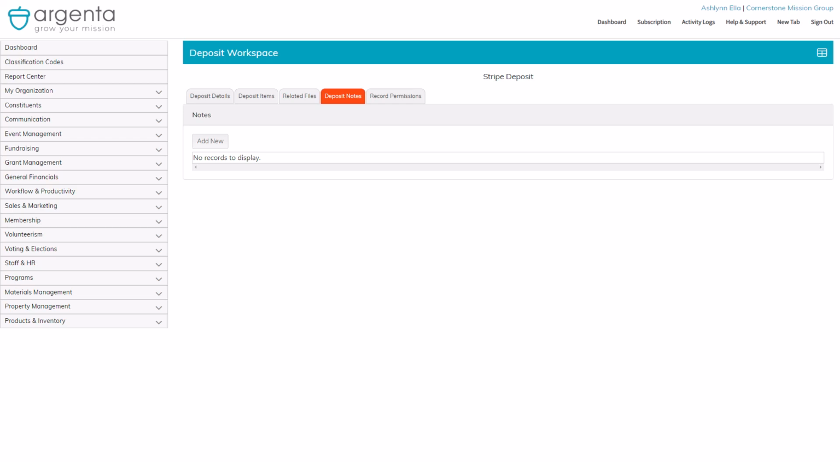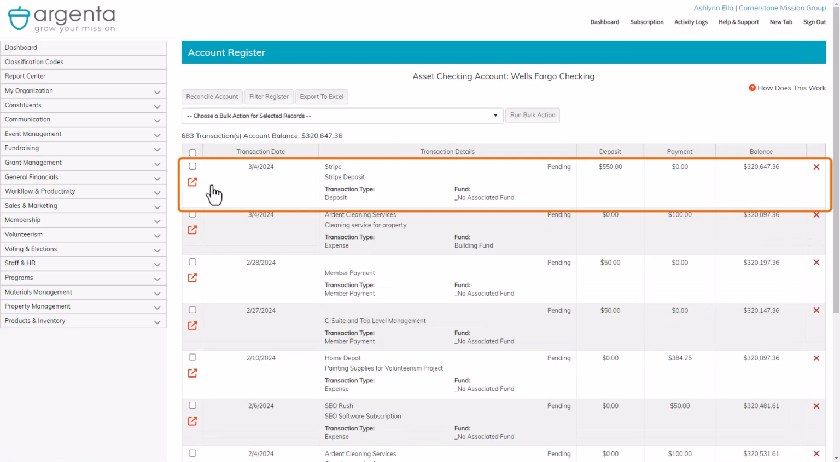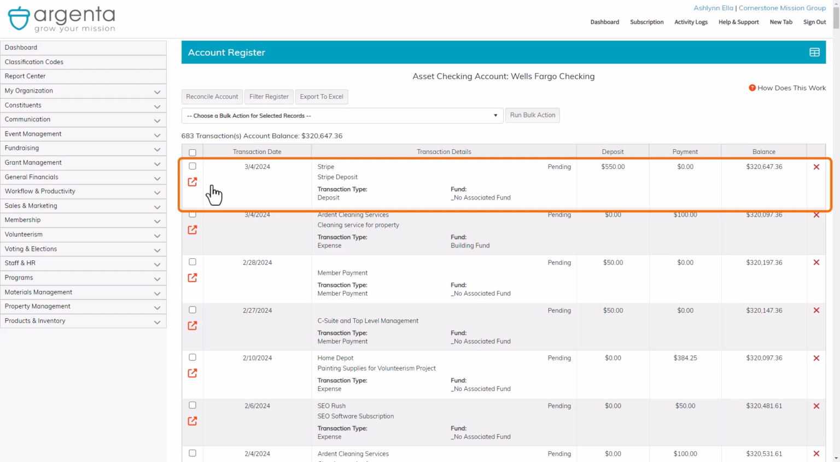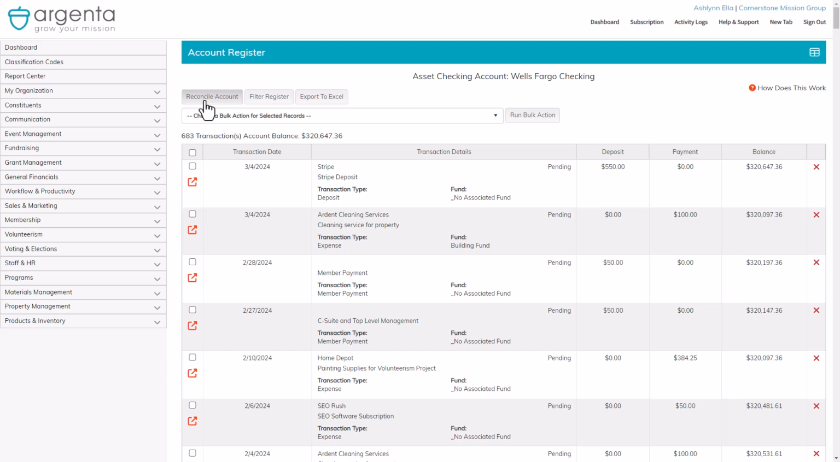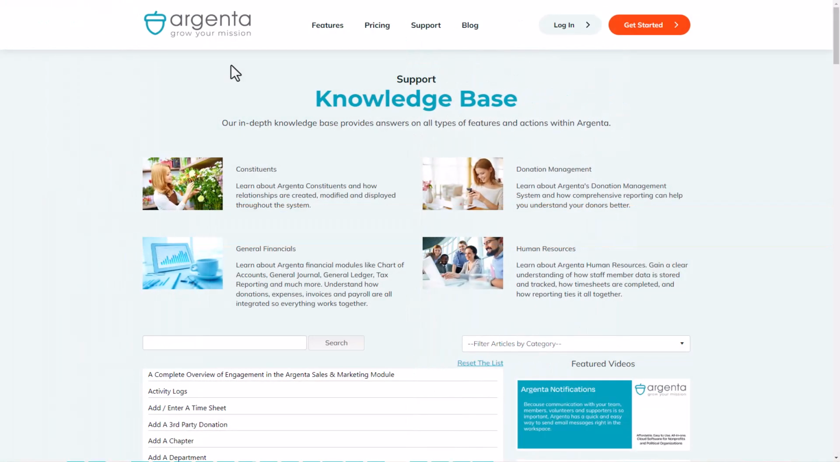All right then, one last thing here. I'll show you how this deposit looks in your bank account register. In your chart of accounts, choose the bank account you deposited your funds into. You'll click the green Account Register button because we want to have a look at the register and the reconciliation page. Here's the deposit here in the register, and if you're reconciling the account, you have just one transaction to reconcile against the bank statement, which is the right way to do it. Right then, that's all there is to it.